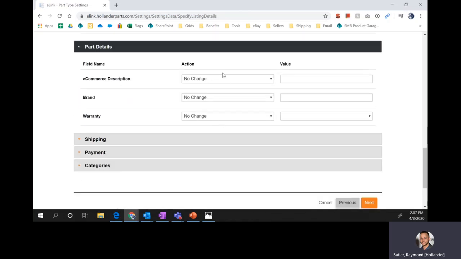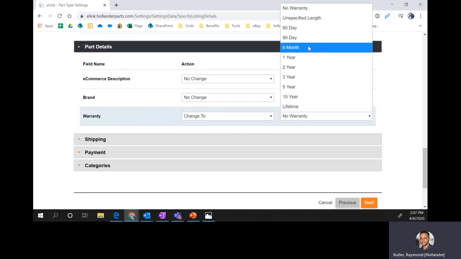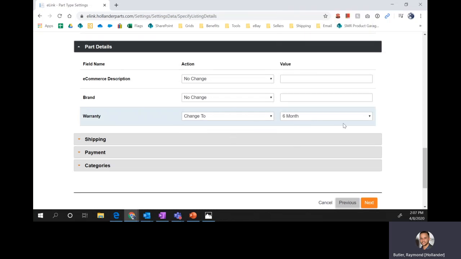Next, under part details, e-commerce description, brand, these will be unique for the part types, so we're not going to select anything here. Under warranty, we're going to go ahead and select our 6-month warranty. Again, if we wanted to put this globally on everything, we could do that within our global settings.